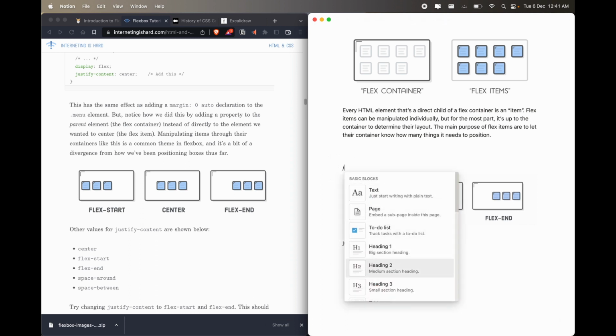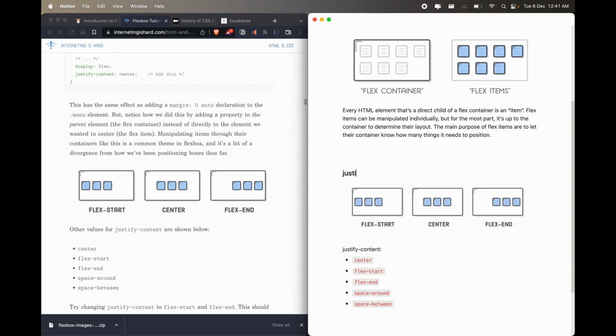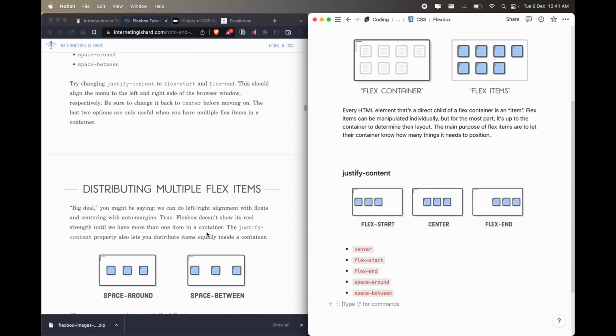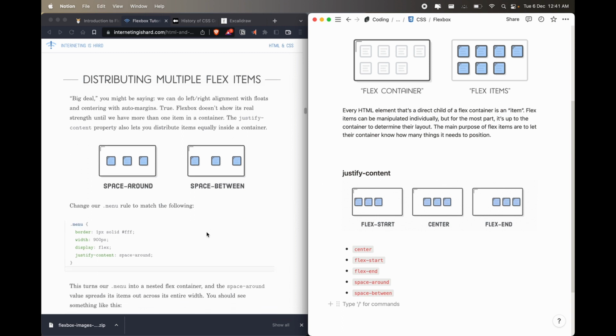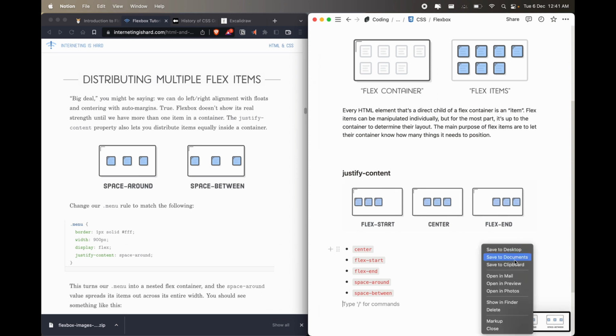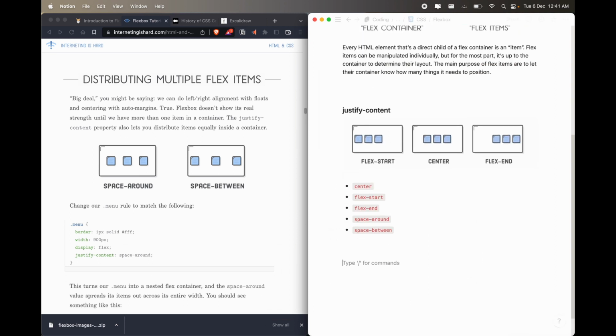This is the justify-content property: center, and then we have distributing multiple flex items. Big deal. You might be saying we can do left right alignment with floats and centering, but we don't actually use left right. Space around and space between are clearly explained in this diagram, so we're going to reference that.